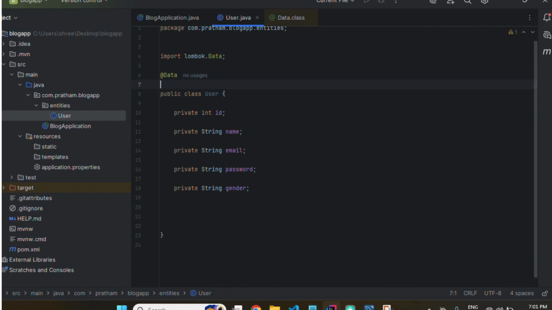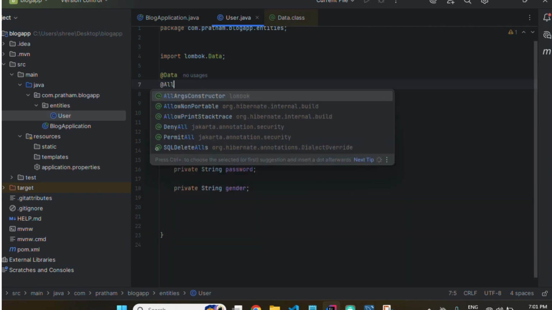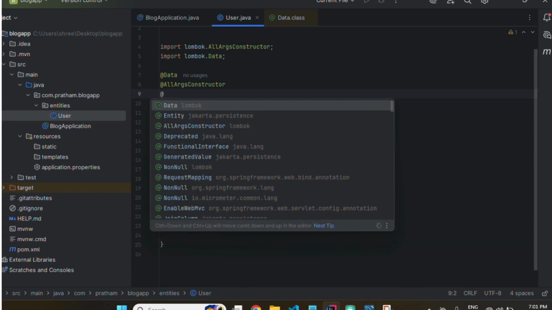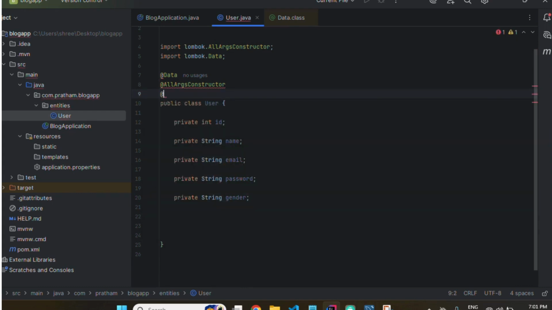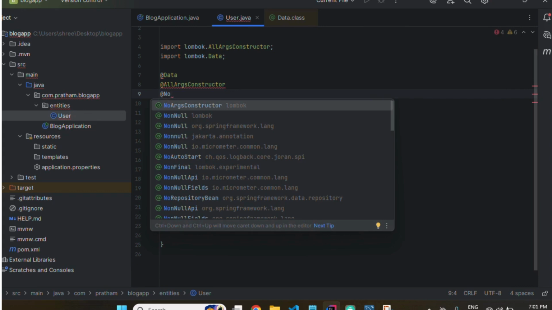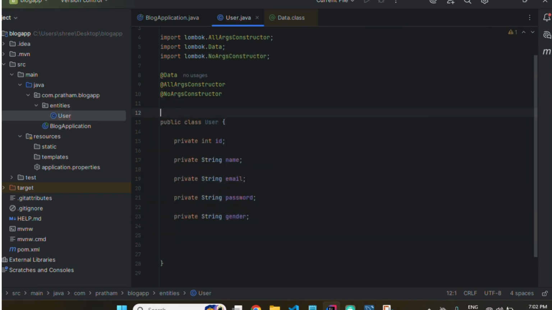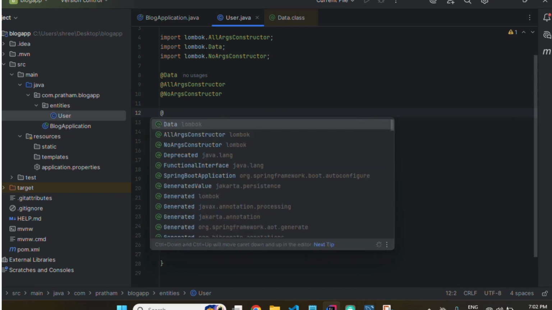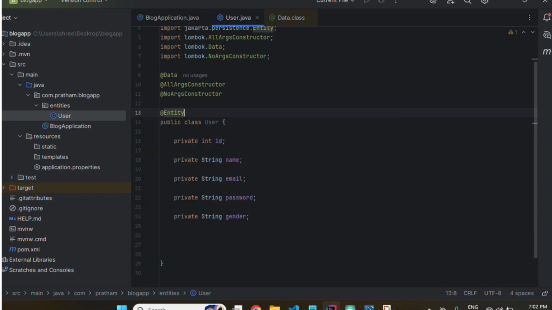After that, the constructors. For that we use @AllArgsConstructor and @NoArgsConstructor. We have to create the user table in our database. For that, we need to add one annotation called @Entity, because User is our entity. If we add this @Entity on this User, this will automatically create one table in our MySQL database.